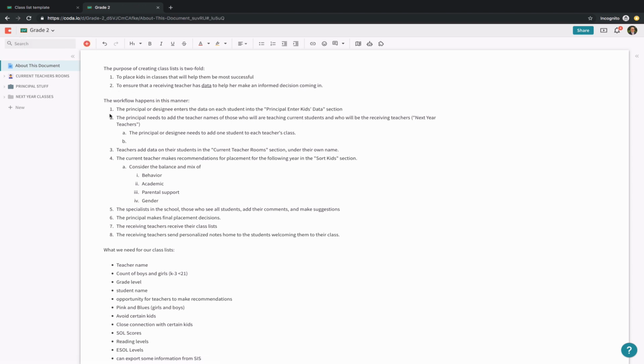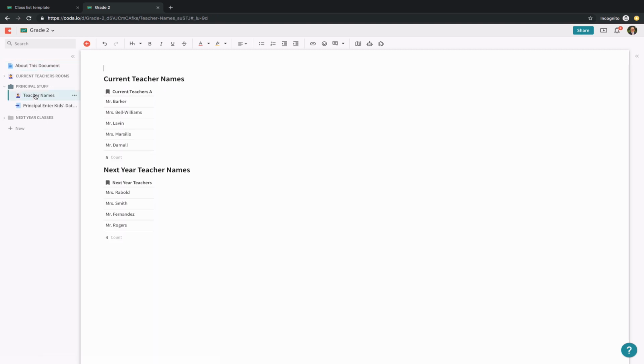Now, what we're going to do is this workflow, I'm just going to walk you through how to do this. So the first thing that the principal is going to do is come in and put in who the teachers are. Current teachers are the teachers who are currently in our school teaching this grade 2 class. And then these are the next year teachers' names. So you're going to want to put the name of the teachers that you currently have up here and the ones you're going to have next year right here.